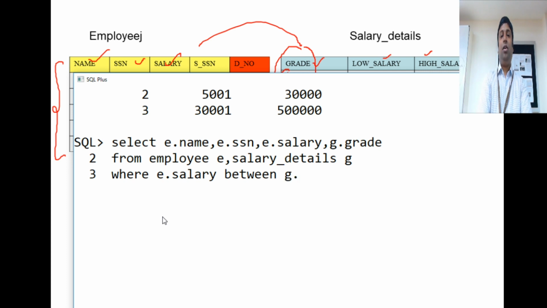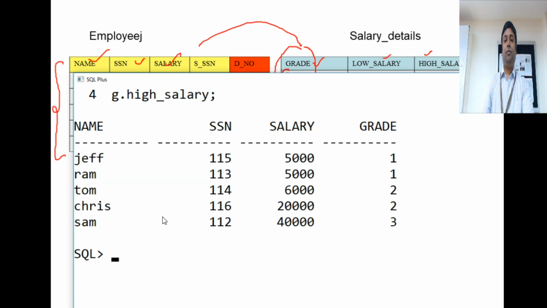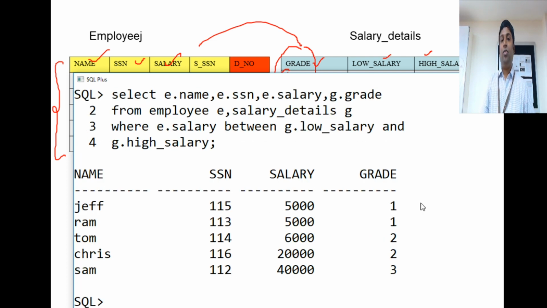So it is G dot low salary and G dot high salary. So you are getting the grades here. Say 5,000 is grade 1, 6,000 goes to grade 2, 20,000 grade 2, 40,000 grade 3. So now we say this is a non-equi join because you are not using the equality operator in our join condition. You can use anything greater than, not equal to, less than. So anything other than the equality operator you use, you call that a non-equi join.